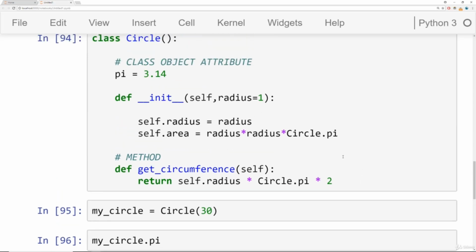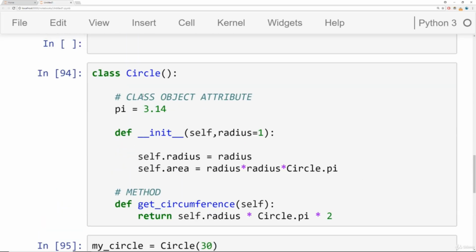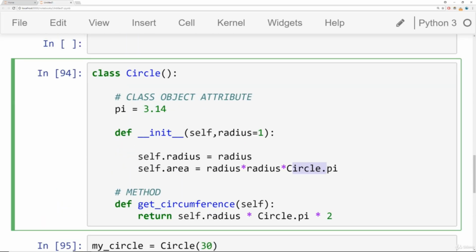So again, you can use self.py, or to really make it clear that it's a class object attribute, the name of the class dot the attribute name. All right, that's it for the basics of methods. Coming up next, we're going to discuss inheritance and polymorphism. We'll see you at the next lecture.